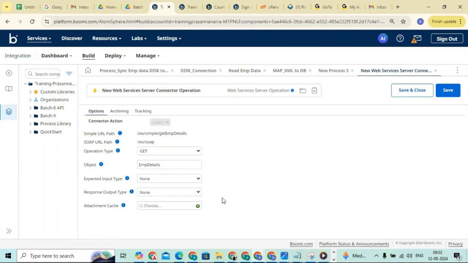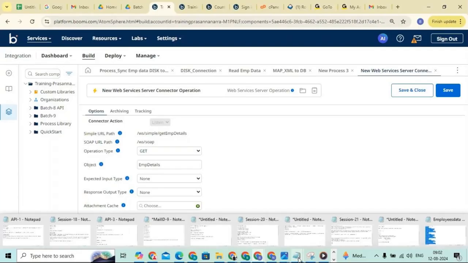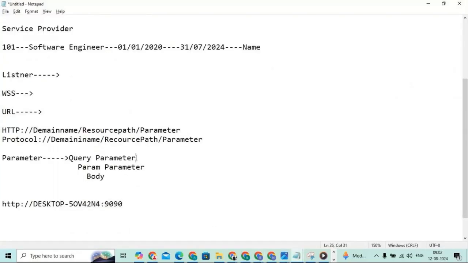Expected input type means, if you want to pass any input according to that request, you can get it. So let's say if you are passing a query parameter or path parameter, we will pass some parameters, and according to that we will get the data.